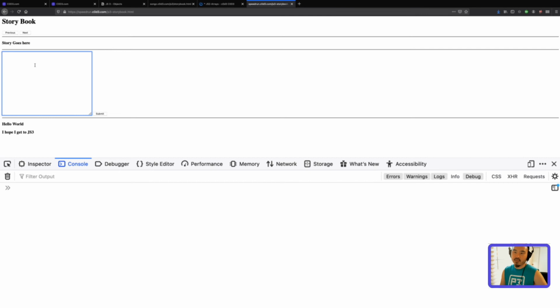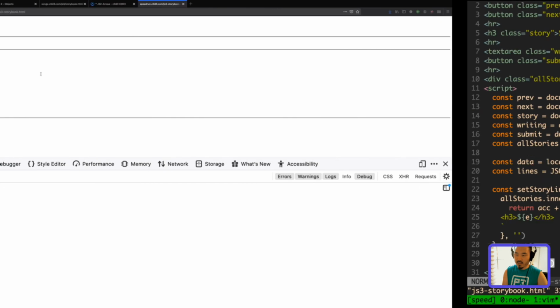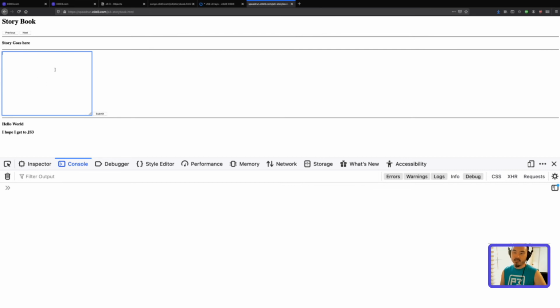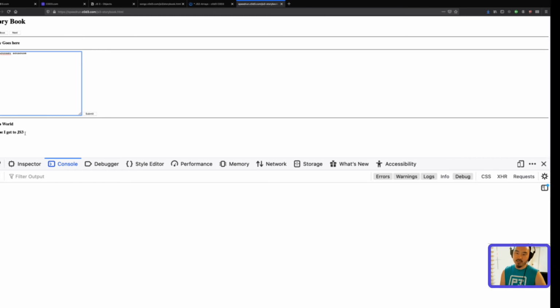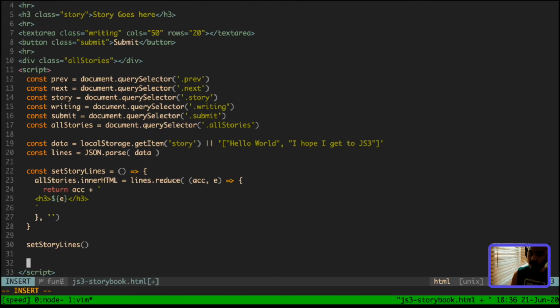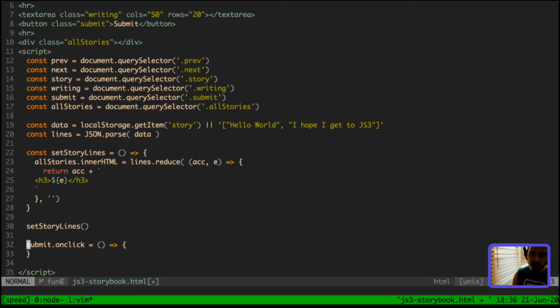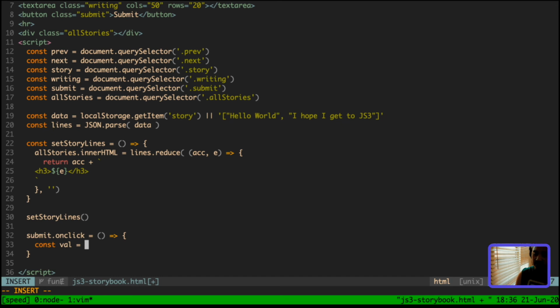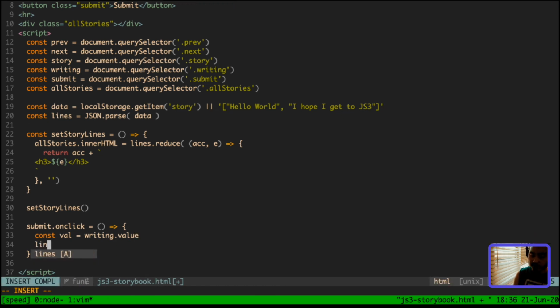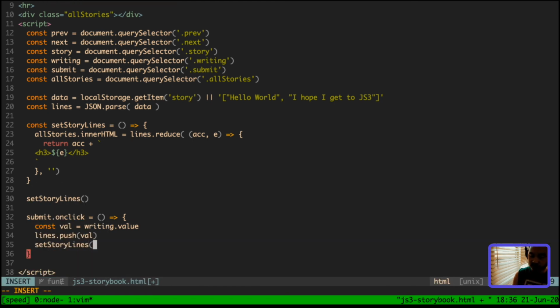So what this would do is when I hit submit, I'm gonna push whatever data is in here into the array, and then I'll call render lines. So whenever I click on submit, on click, this function would run. When this function runs, I'm going to get the value from the writing section, the writing element. Now I have the value, I push it into the lines array, and then I call setStory lines function again.